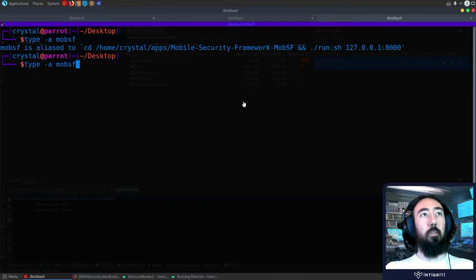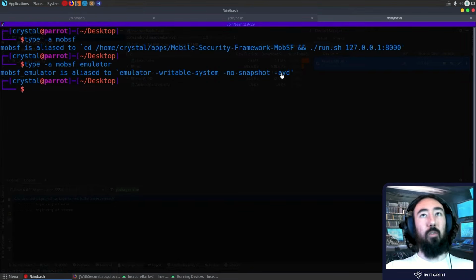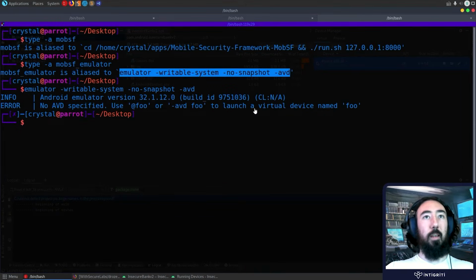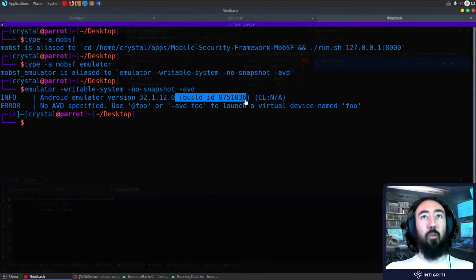type -a, where is it, emulator. So we also have this where you can just run this command. I just have that set in there to shorten things, but you can basically just copy and paste this, and then you need to provide the Android device name. If you don't provide it, let me try and run this. If you don't provide it, you're going to get this error saying there's no device.